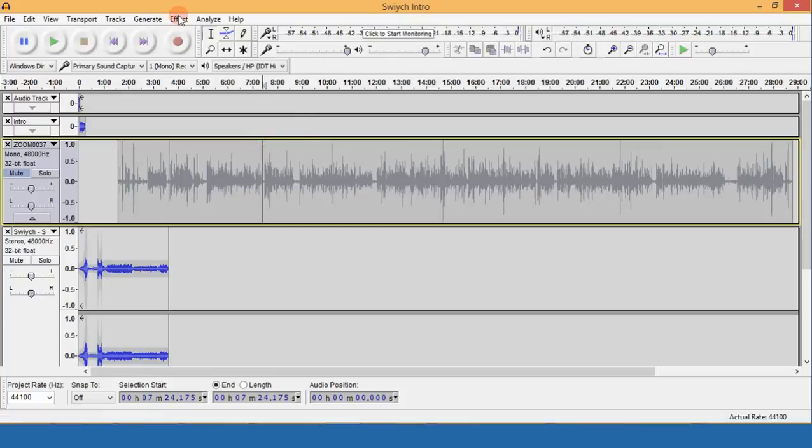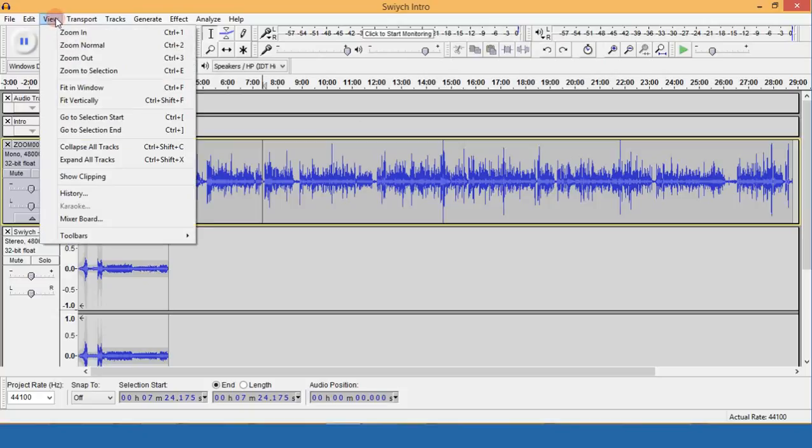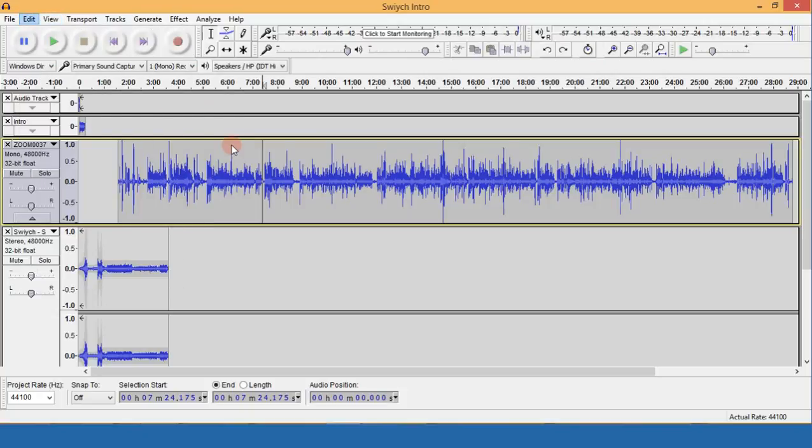You can cut using Control I to split, or the other way. This is mute, so I'm just going to unmute this. The other way to split it is to come to edit and come to the area where you want to split the audio.